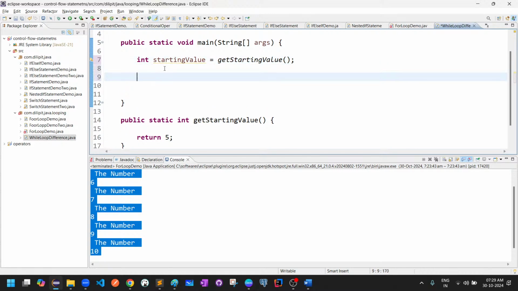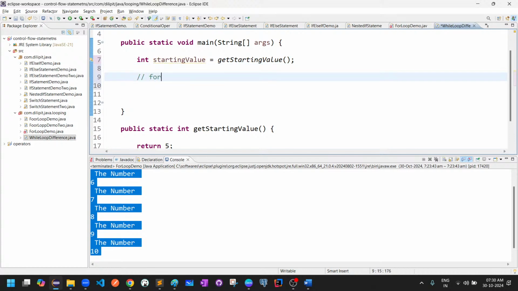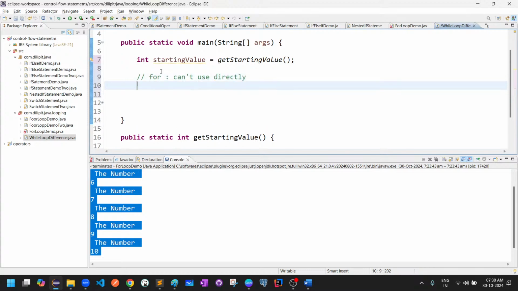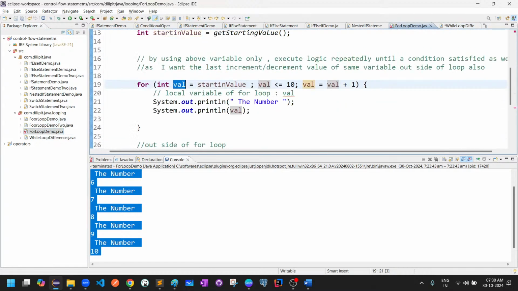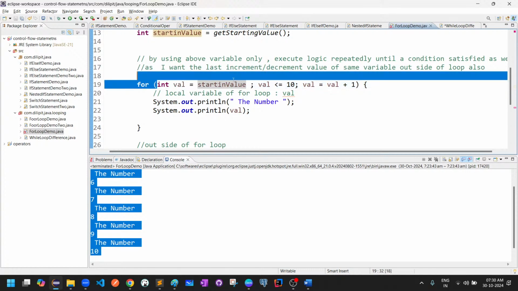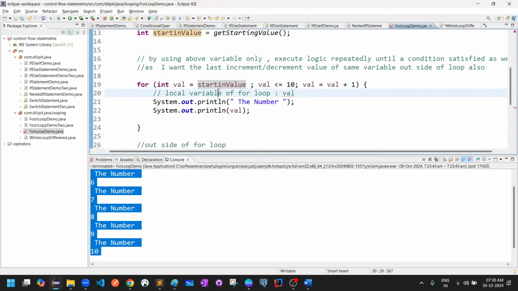Now, if I am taking a for loop, what is the problem? I cannot use this variable directly. Point number one: if I am taking a for loop, I cannot use it directly. You have to initialize again with some other variable. So you can't use the above variable directly. The second problem is, even if you manage somehow by taking an extra variable and initializing it to this new variable as a starting value, somewhat okay.